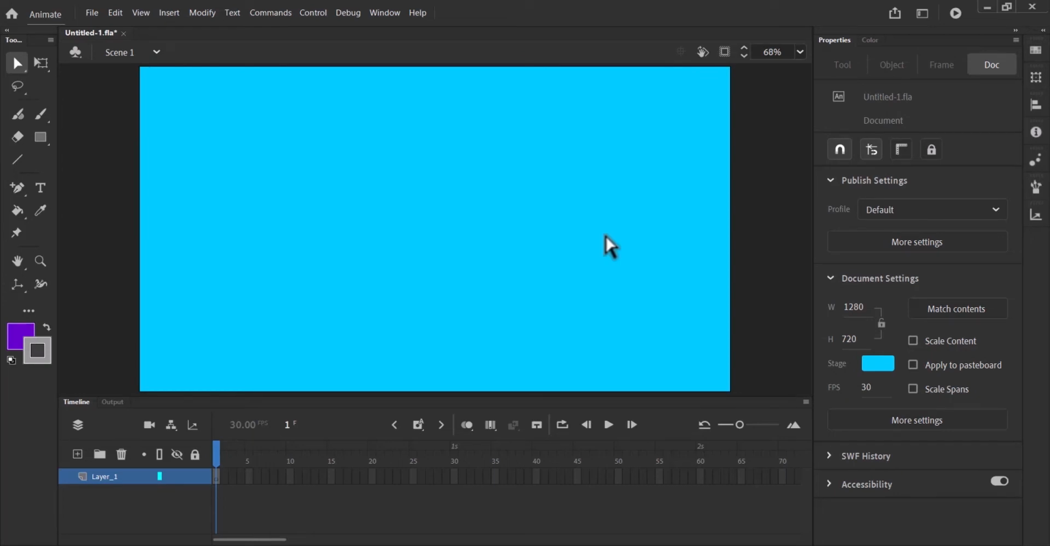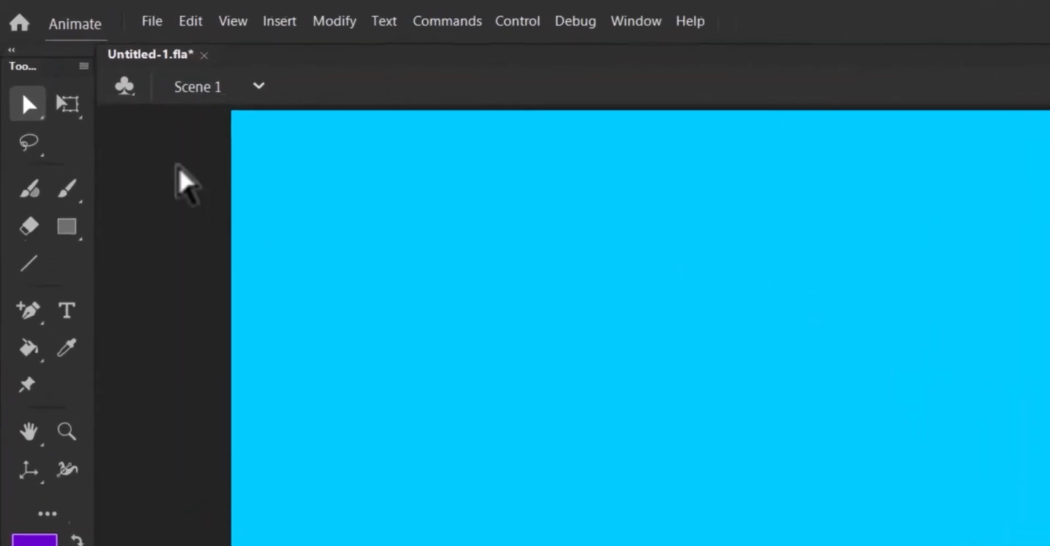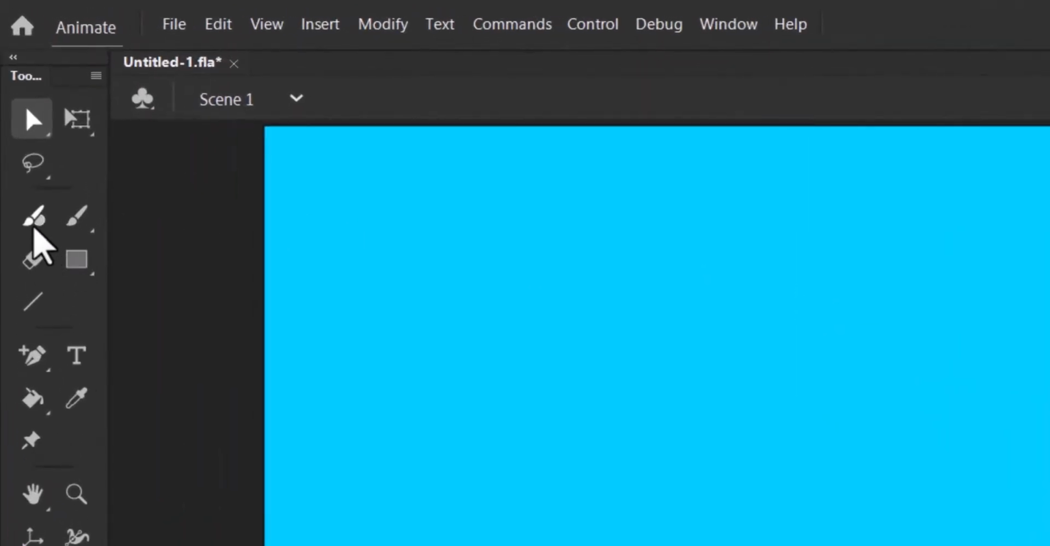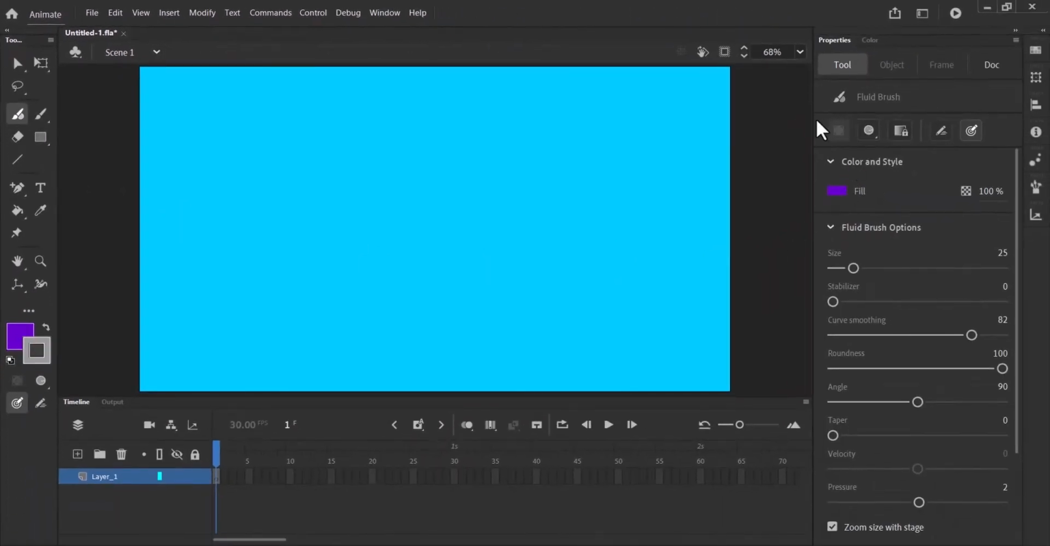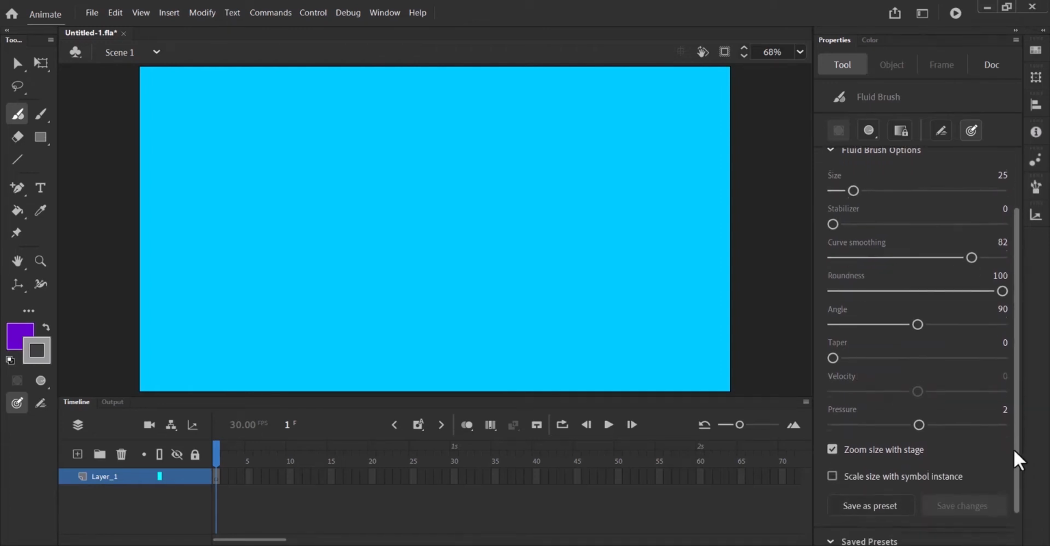To begin with, the Fluid Brush tool is a GPU accelerated tool with a number of different options. Let's pick the Fluid Brush tool and look at the options in the properties. We can make changes to its size, its stability, curve smoothing, the roundness, the angle, the taper, velocity and pressure.